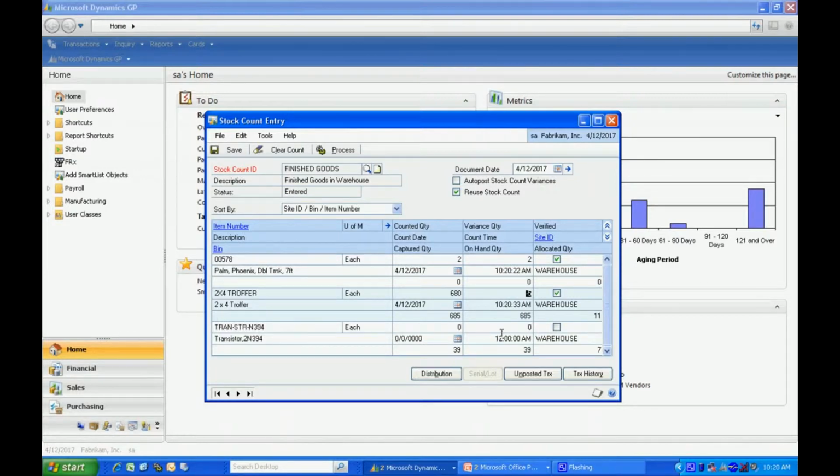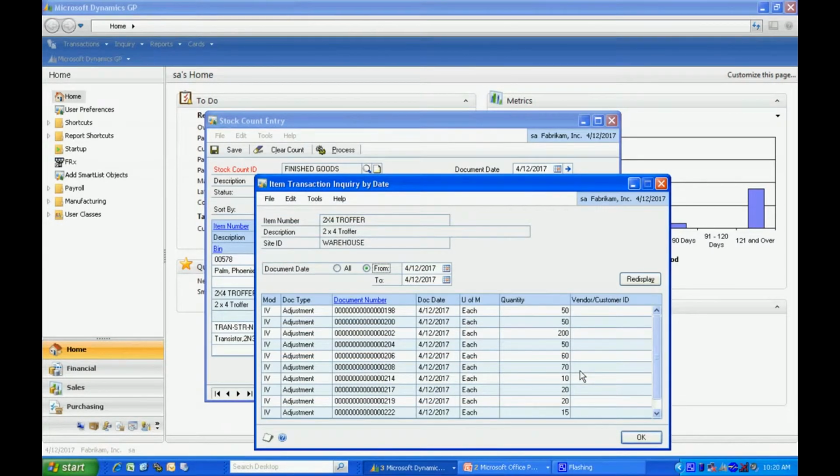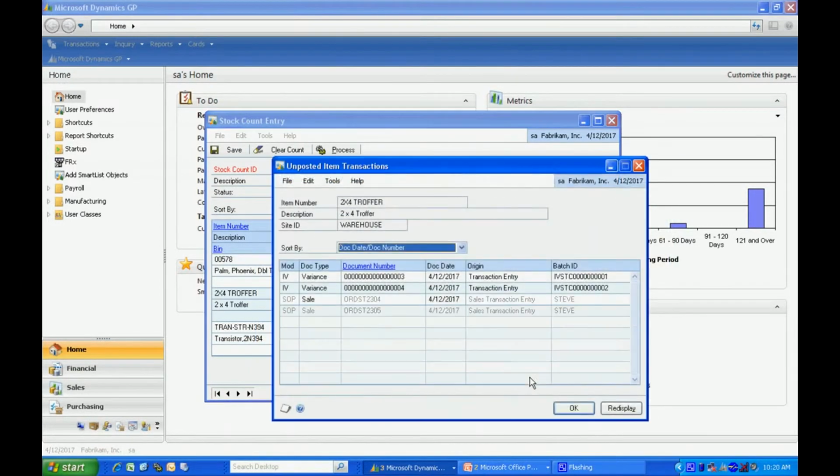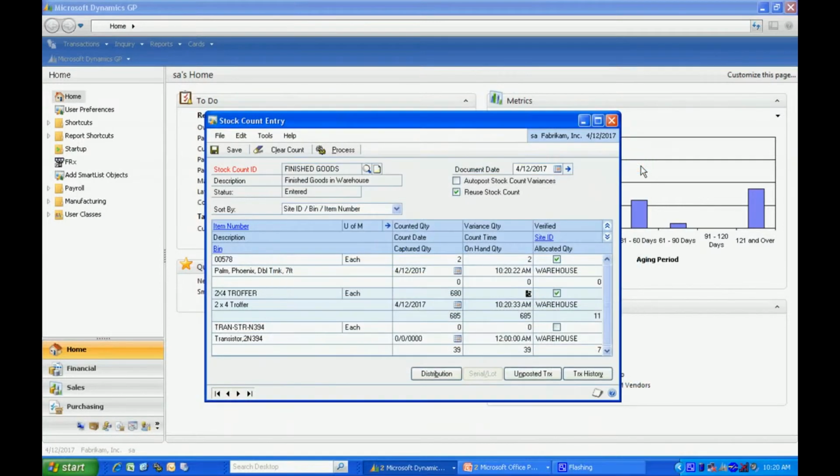Now in order to analyze your variance, there's 2 little buttons down at the bottom that can give you a lot of help. Let's look at transaction history. This is going to show all inventory transactions that were posted recently. Also, there's the unposted transactions. They'll show you the transactions that are in the system that have not yet been posted. So this will help you identify variances that may be caused by a timing difference in your stock count. And finally, let me just enter the final quantity here.